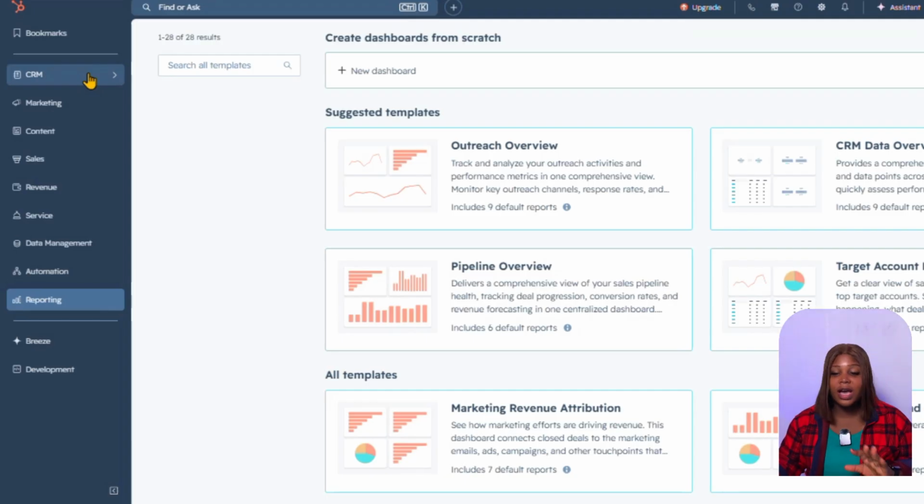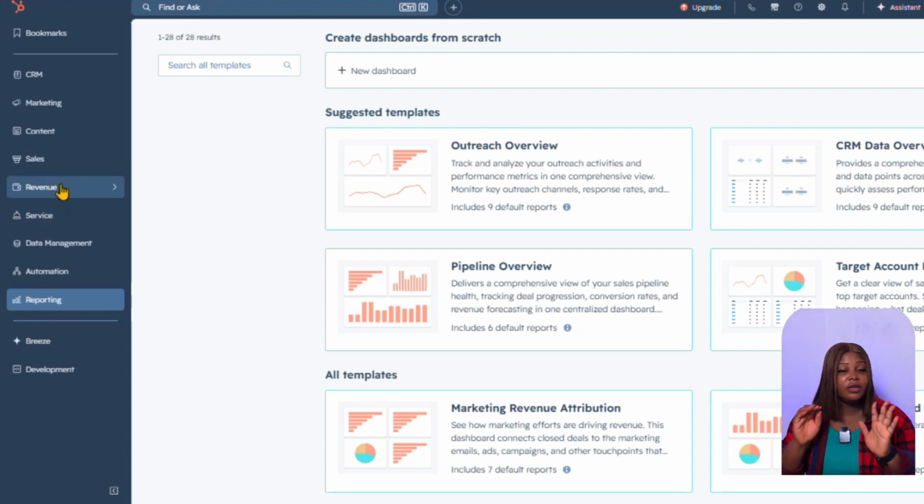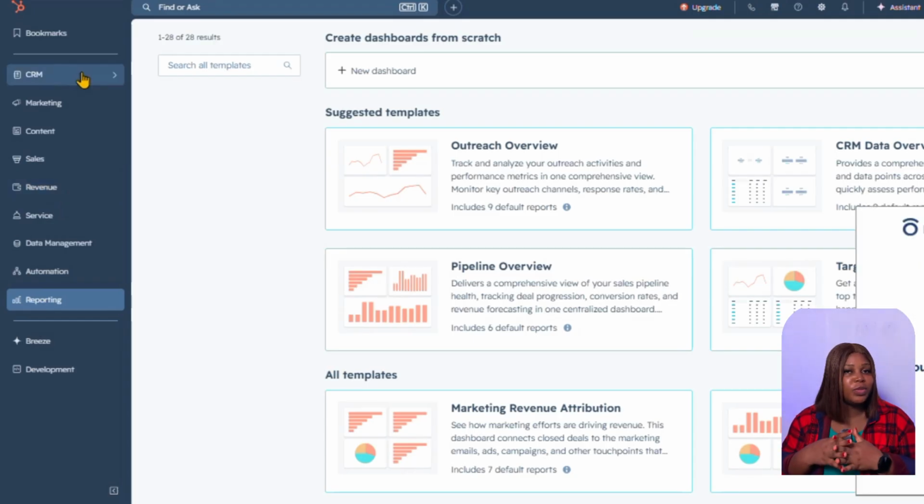And below that, we have the Sales Hub, which is mainly designed for the sales team, and the Marketing Hub, which is used by the marketing team. We also have the Content Hub, which is mostly used by the marketing team. And then we have the Service Hub, which is designed for the customer support and customer success team. We also have the Revenue Hub. But the main focus of today's video is for you to understand the HubSpot CRM.